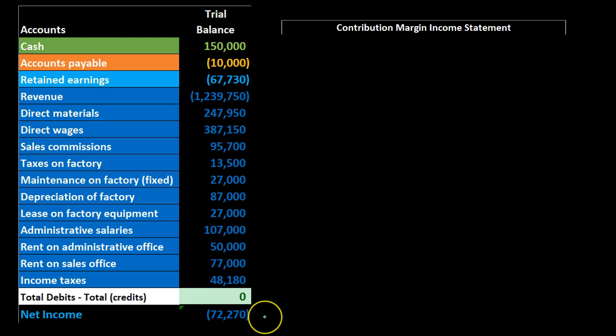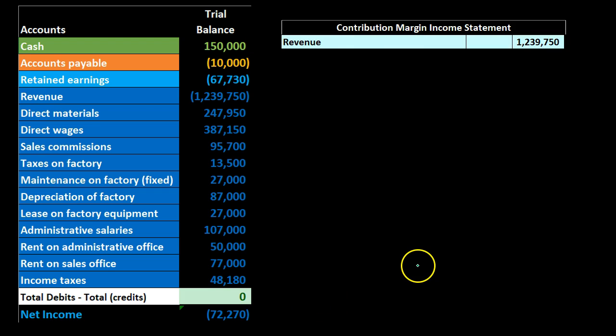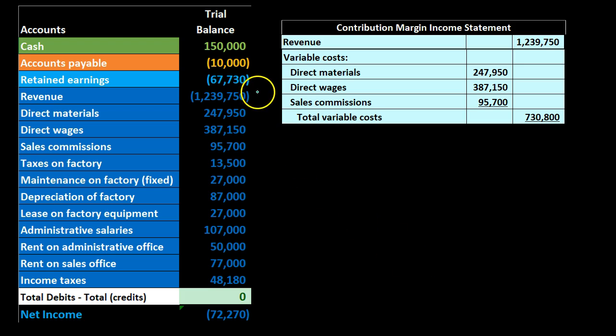Same bottom line number, the 72,270, however, now breaking this out by what the behavior of the cost is. So we'll start off with the revenue again, or sales, and then we'll break out variable costs as opposed to cost of goods sold, and that'll give us the total variable cost. We'll discuss more what variable costs are later, but just note that it's being a grouping by behavior as opposed to being grouped by what they are for.